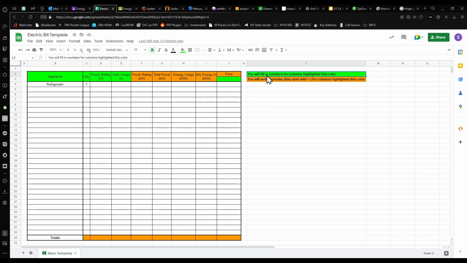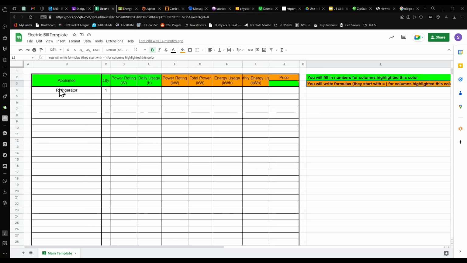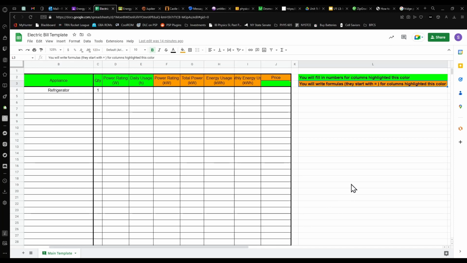In this green cell, we say you will fill in numbers for columns highlighted this color, and you will write formulas. They start with an equal sign for columns highlighted this color. I'm going to zoom in just a little bit so that we can see that a little clearer. So what does this mean? That means that the columns in green, we are going to be typing in information, just straight numbers.